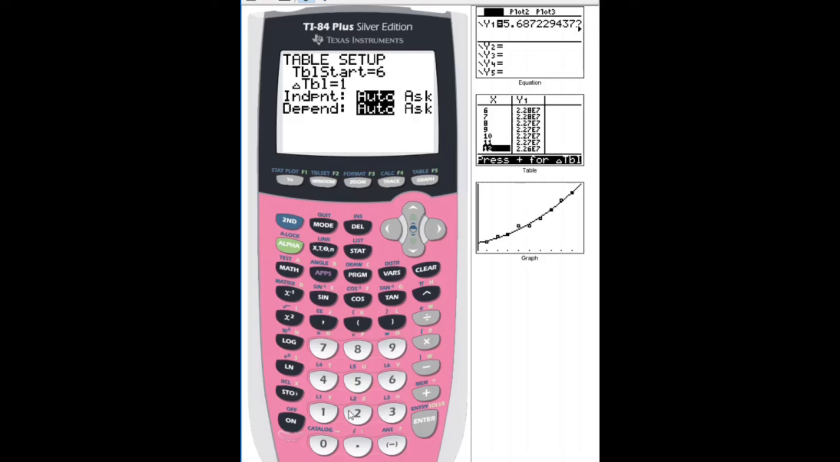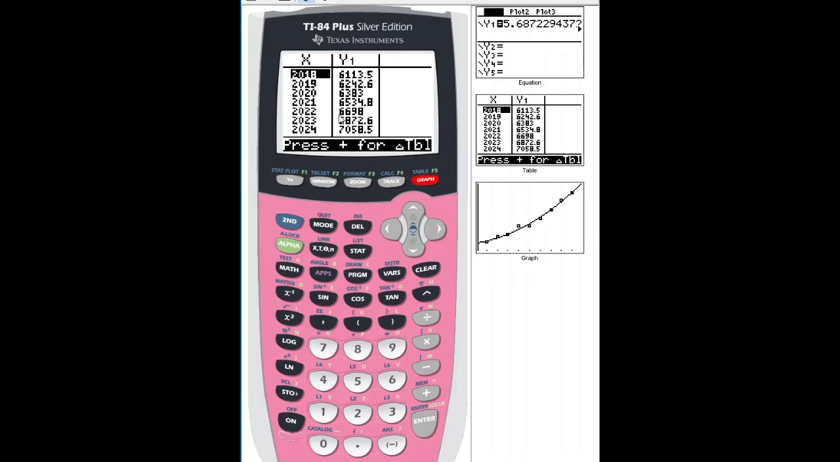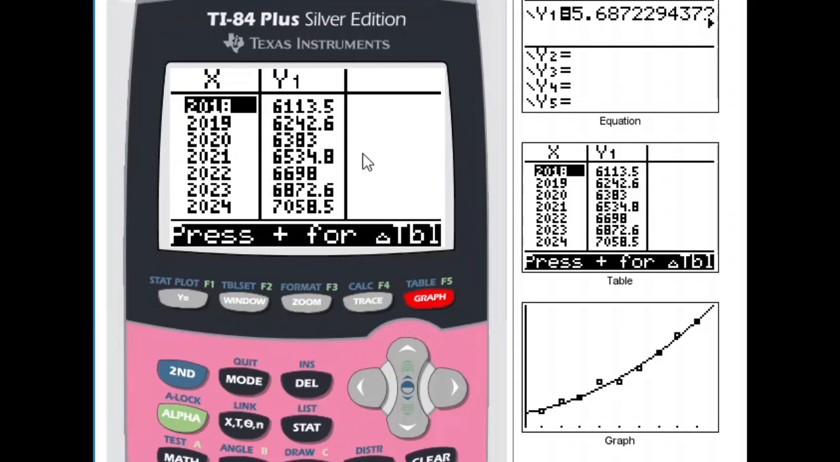So we go to second window, which in blue above is table set. And you're going to tell it to start in like 2018. That way we can predict the future. Then we go to our table, second graph. Now you can see in 2020, there are going to be 6,383 people.